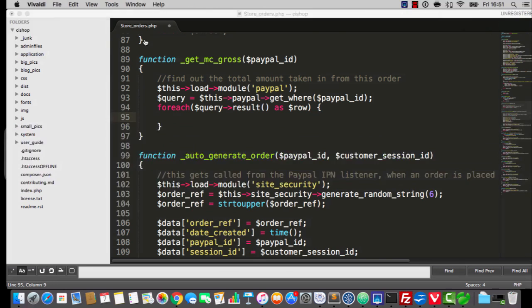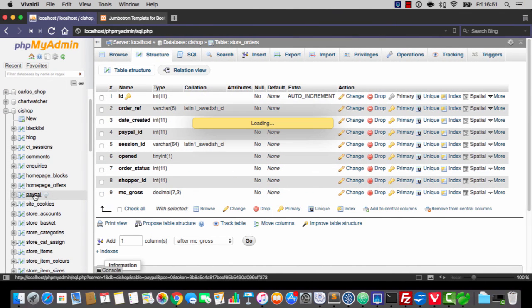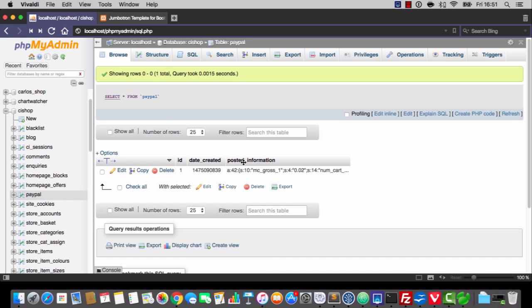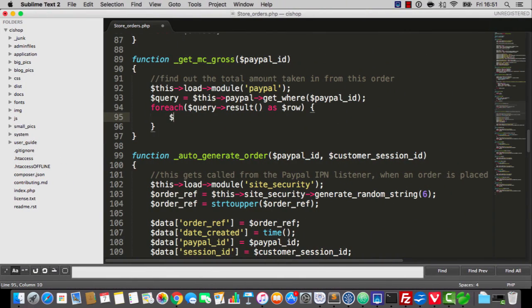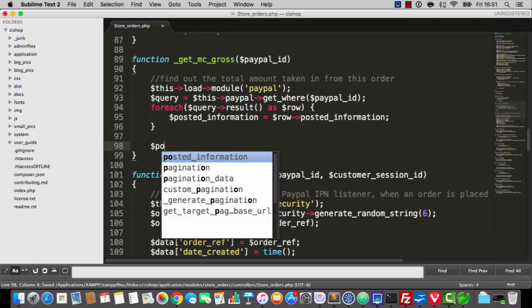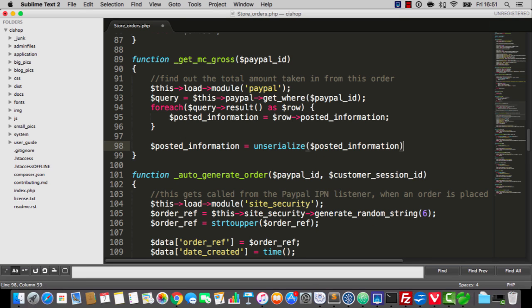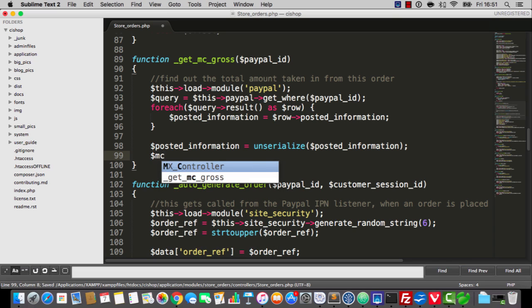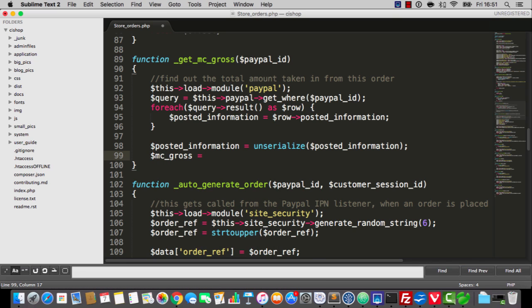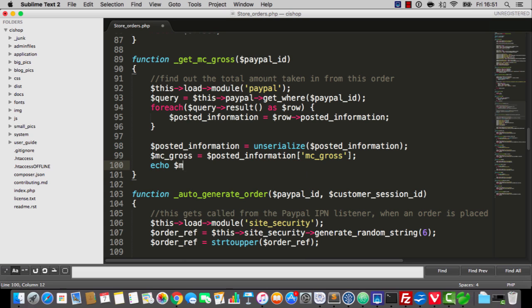Then we're going to say, now if we have a quick reminder, if we have a look at the PayPal table, you'll see that we've got posted information, okay? So posted information equals row posted information. And now I'm going to say posted information equals unserialized posted information. And now I'm going to say MC gross equals posted information MC gross, okay? Now let me just test this.